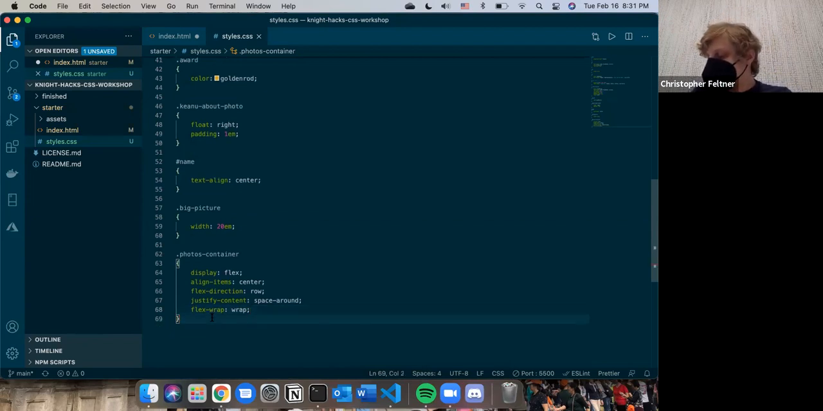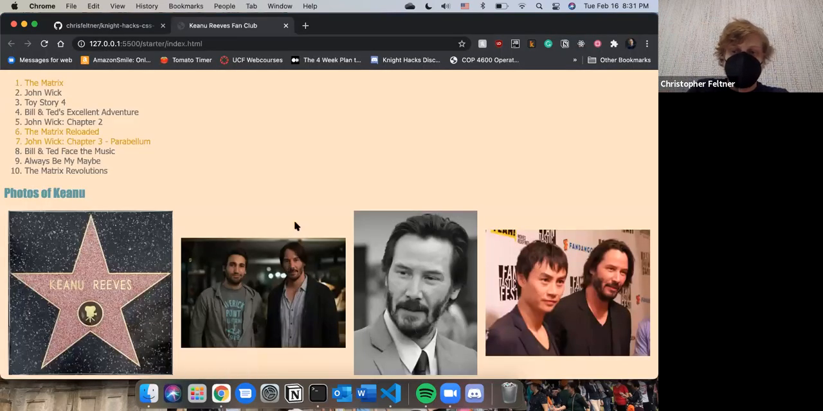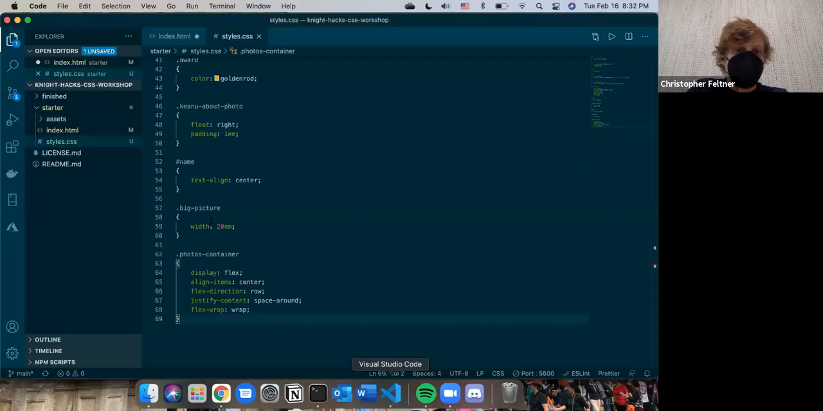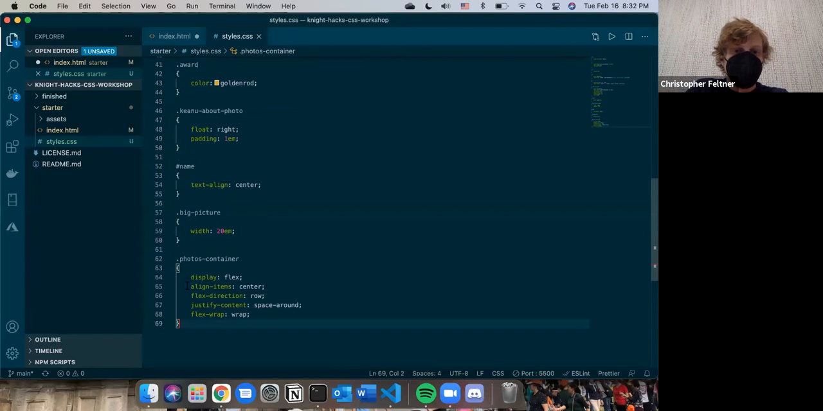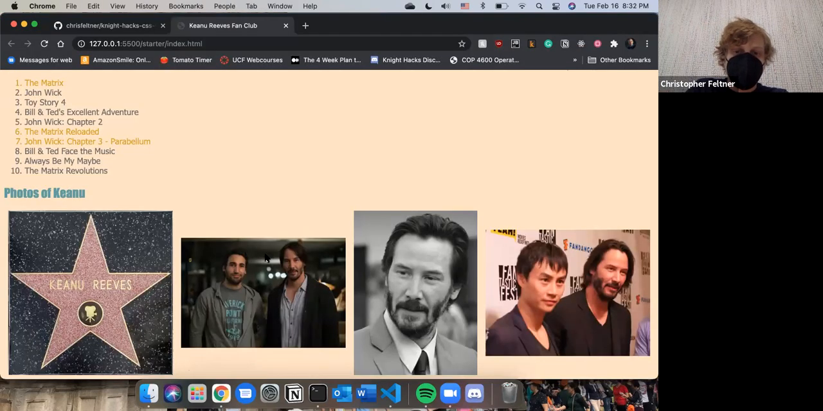You can also apply some attributes to the items. Two that I'm going to talk about are the order attribute and the align self attribute. Let me first talk about the align self attribute. Let's say there's one photo. I have these all on a center line. I have this align items attribute and I'm saying center. But let's say for one of them, I would really like this photo to be aligned differently. I don't want this on the center line.